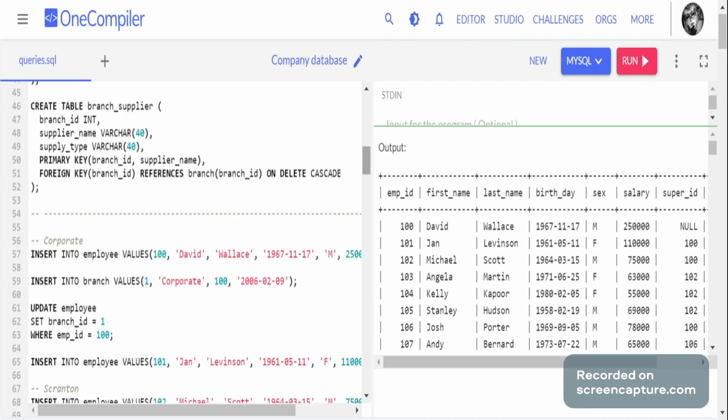The last table we're going to create is branch supplier. Branch ID is an integer. Supplier name is a varchar of 40 characters. Supply type is a varchar of 40 characters. Primary key is branch ID and supplier name. Foreign key is branch ID, references branch ID, on delete cascade.